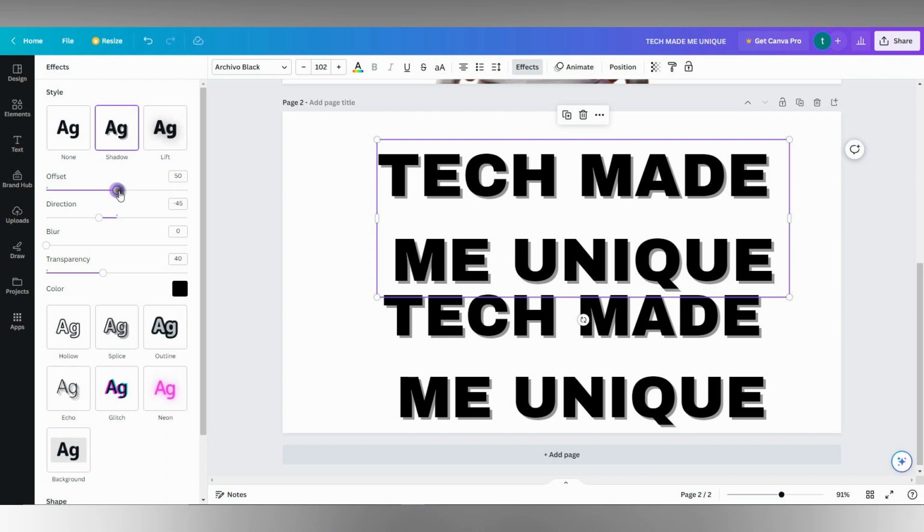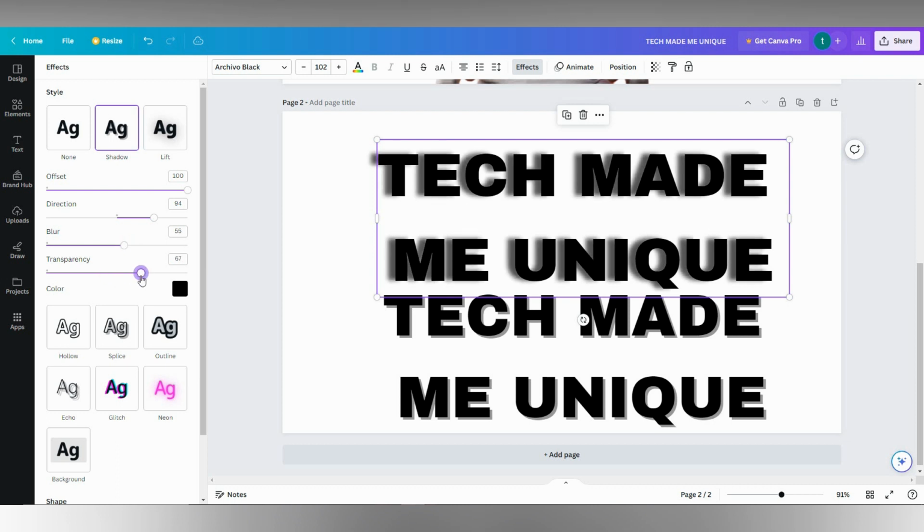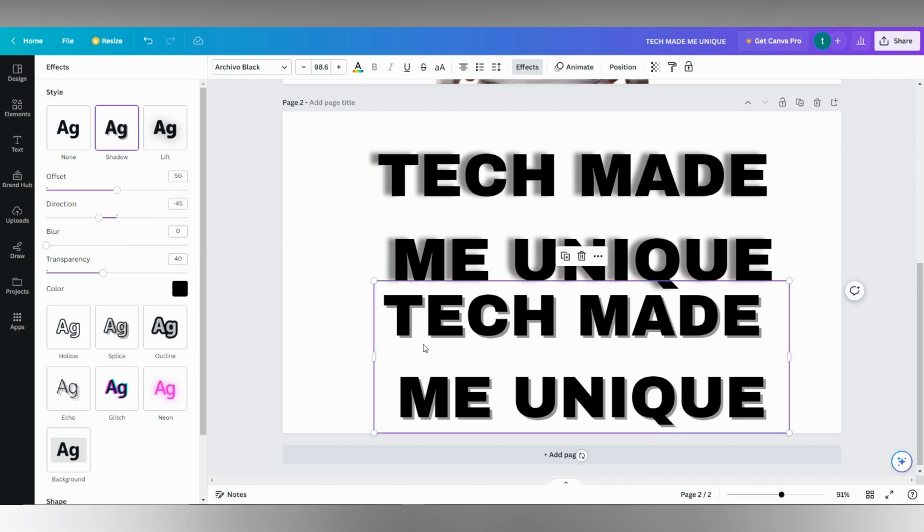So you can see, you can just offset the position and also the direction. You can move this wherever, and you can also adjust the blurriness so it will look so real. And also the transparency of the text shadow can be adjusted. As my preference, I use the blurriness, so this can look so real.